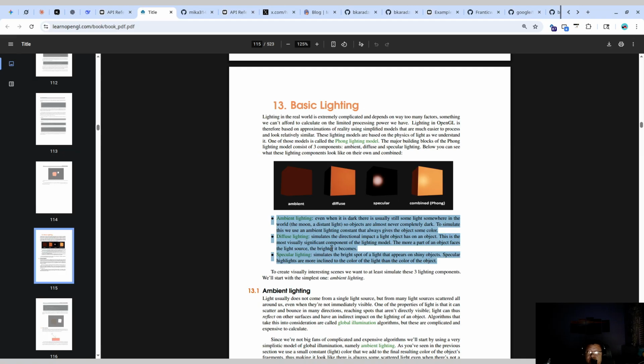Ambient lighting. Even when it is dark, there is usually still some light somewhere in the world, the moon, a distant light, so objects are almost never completely dark. To simulate this, we use an ambient lighting constant that always gives the object some color. Diffuse lighting simulates the directional impact a light object has on an object. This is the most visually significant component of the lighting model. The more a part of an object faces the light source, the brighter it becomes. Specular lighting simulates the bright spot of light that appears on shiny objects. Specular highlights are more inclined to the color of the light than the color of the object. To create visually interesting scenes, we want to at least simulate these three lighting components. We'll start with the simplest one, ambient lighting.